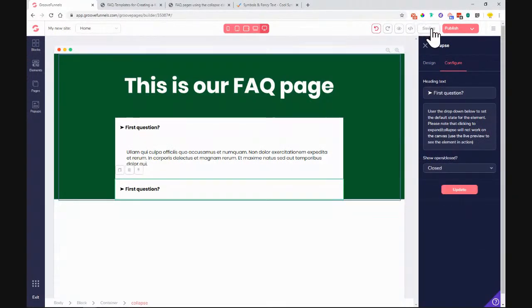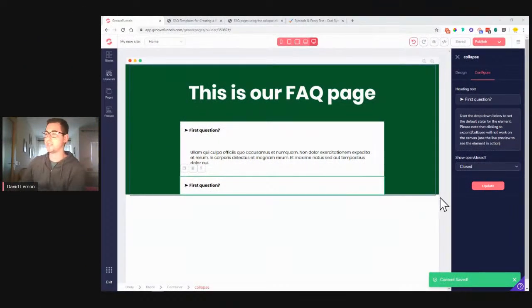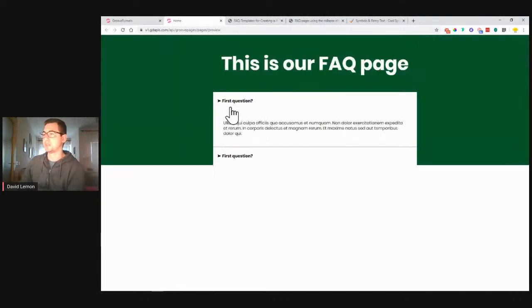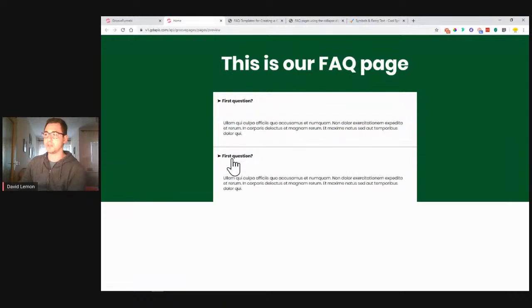Okay, and save it, and then I will preview it so that you can see what happens when one is closed and one is opened. So let me just go and preview this. So you saw the page loaded in, but this one was not opened. This one was opened because we left it open. So this one is now closed, but once you click on it, it opens up. So this is basically the collapse element.